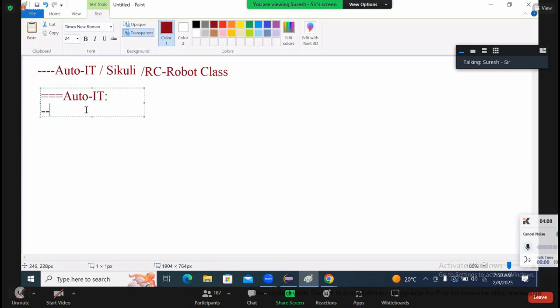For this AutoIt and Sikuli, in case any interviewer asks how we can work with Selenium with AutoIt, or how we can work with Selenium with Sikuli, then you need to be comfortable in explaining the steps. What exactly are the steps to be followed? Make a note of the steps. Take the first step.